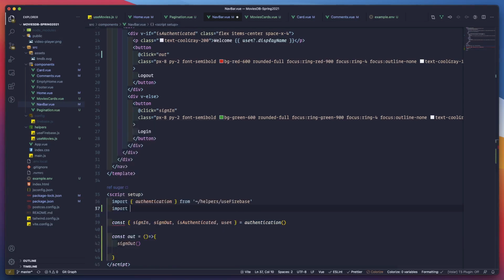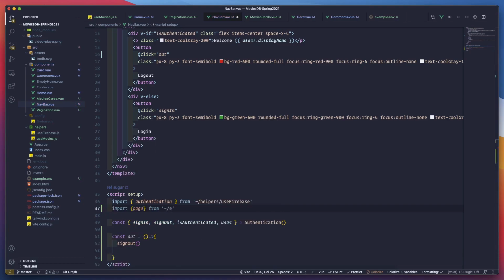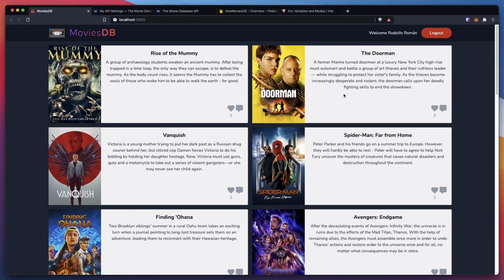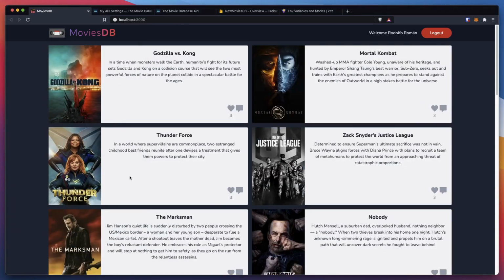Let's import page from our helpers, useMovies, and let's do page.value equal 1. And let's change it directly so we can actually not make the call. Let's see if this works. We are in page number 5. If we log out, we log in. Page number 1 gets reflected.